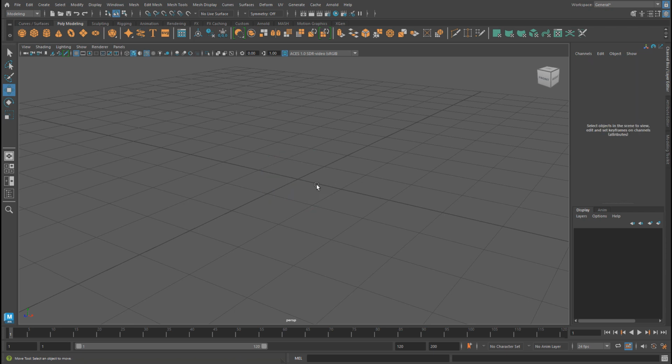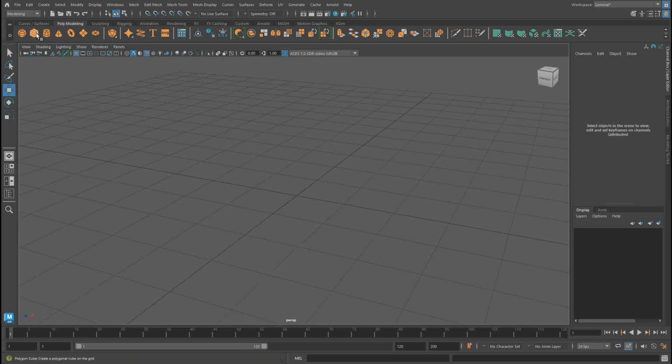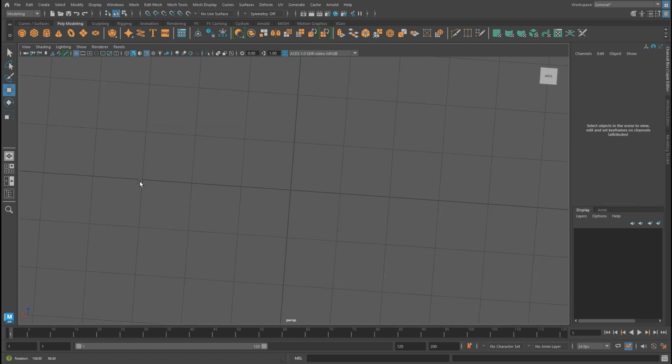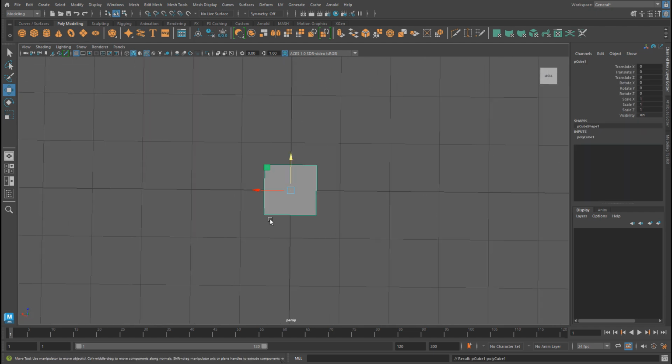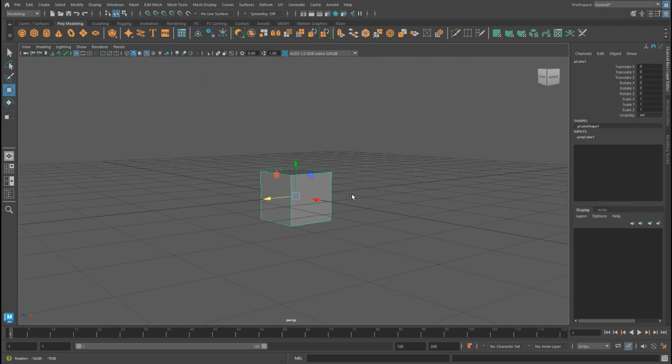For right now, all I want you to remember is whenever you create an object, it doesn't matter where you are inside the scene, just begin to orient and familiarize yourself.